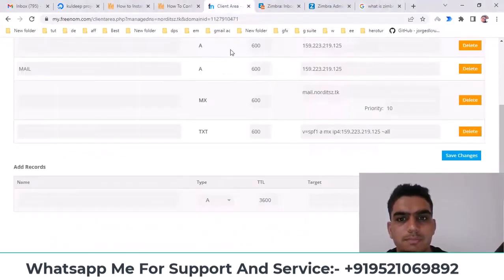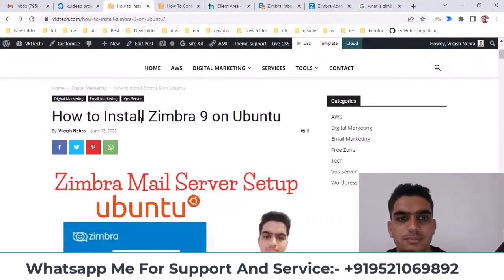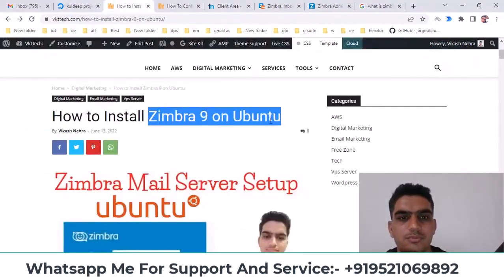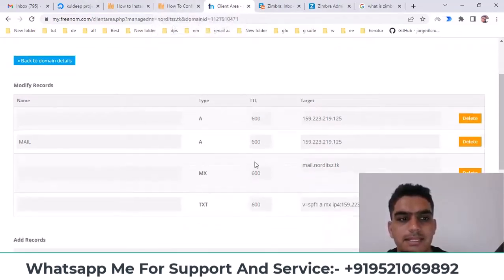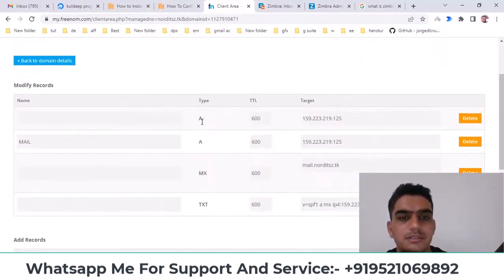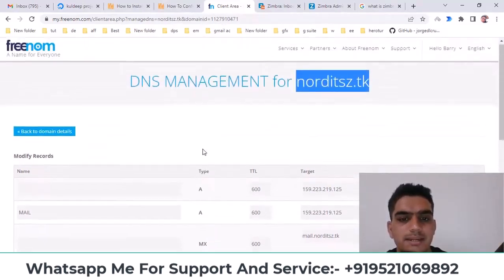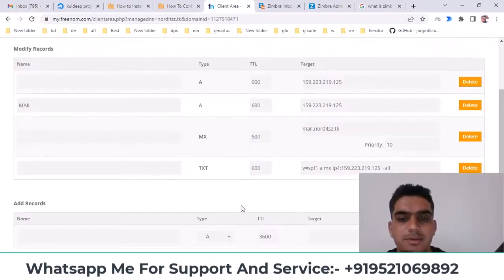In this video, we'll be using this domain because in the previous video, I had installed Zimbra on Ubuntu. I used this domain for the setup, so we'll generate our DKIM signature for this domain. In its DNS, we already have the MX record and SPF record configured. Those two records are already in place. Now we'll add the DKIM record that we generate, and we'll also add the DMARC record which hasn't been configured yet.